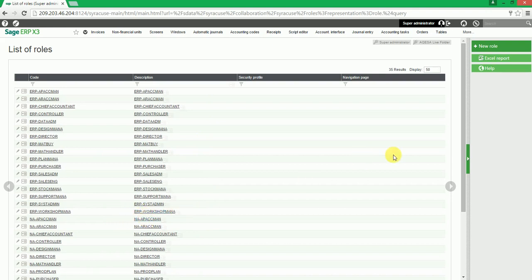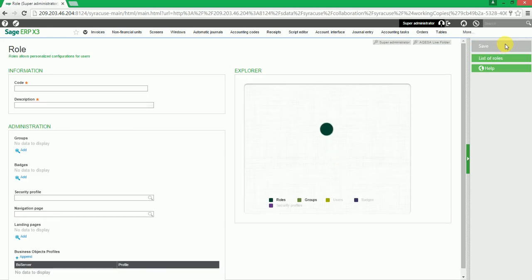So to create a new role, we'll click on New Role in the right screen. To create the new role, we can enter a code for the role. We can then enter a description for the role.